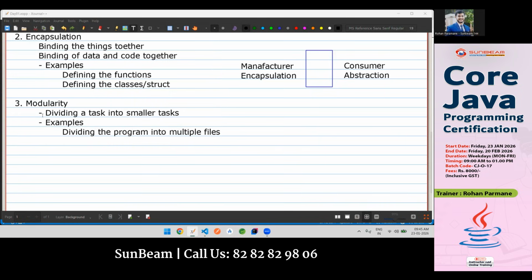This is what we call modularity. That is, for any program, or we could say the development that you are going to do, the development does not happen in only one single file. There is not only one single developer, there's a team of developers. Every developer is going to write some code, and each particular code will be written in different files, and then everything is going to be merged together. So dividing the program into multiple files is the best technical example of modularity.